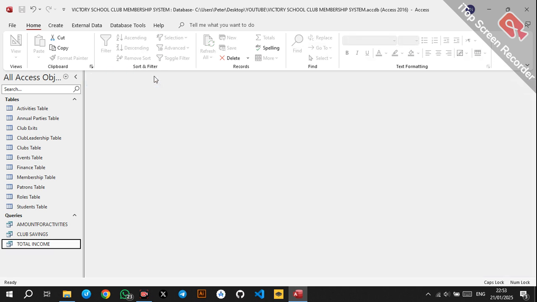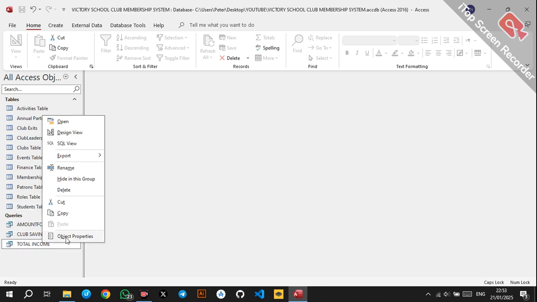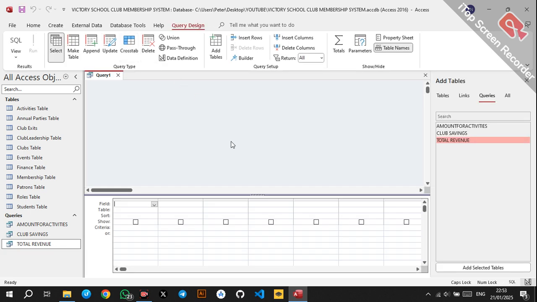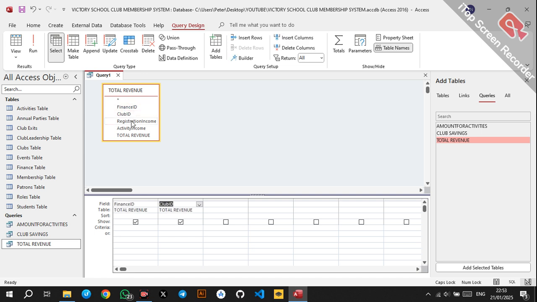So you go to amount for events. In the question you're told that amount for events is 30% of the revenue. So we already have the revenue here. Let me rename it to avoid confusion. So total revenue. So total revenue, we have it already. So we're going to create query design. We're going to use the total revenue. We add all the fields, double click on them.